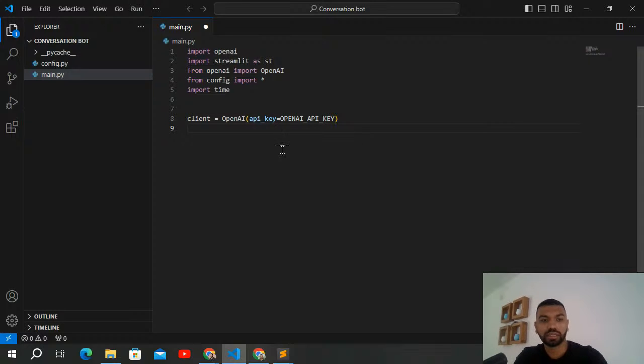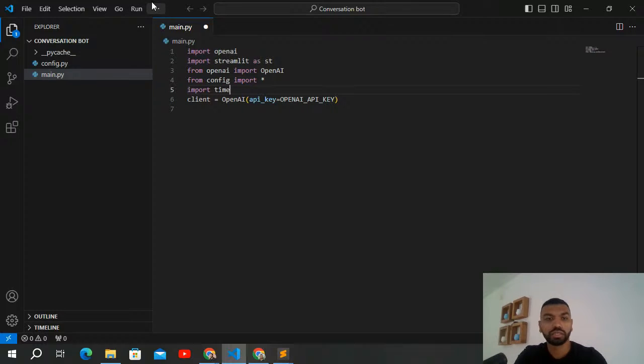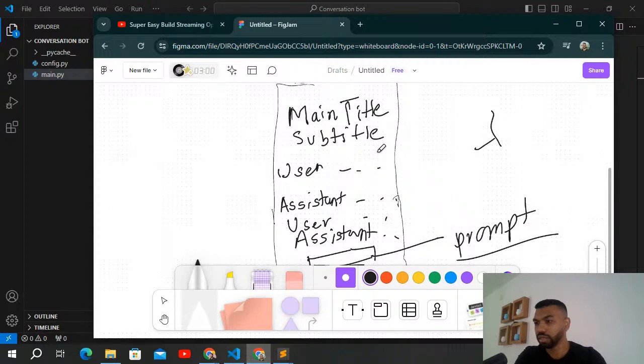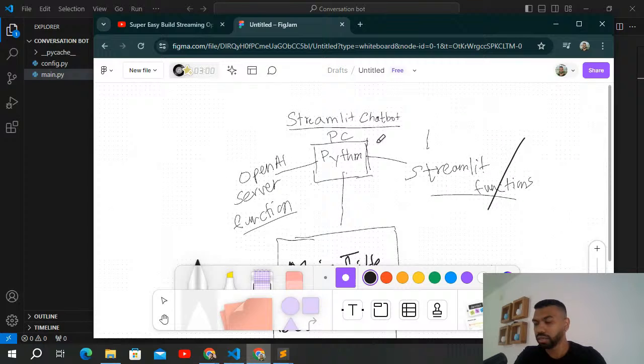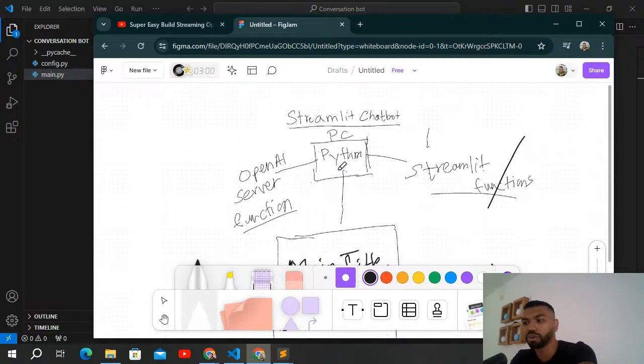All right. So now the client is authenticated. We have a direct connection with OpenAI servers. So let's go ahead. Okay, so as you can see from the diagram, we need to connect with the OpenAI servers.